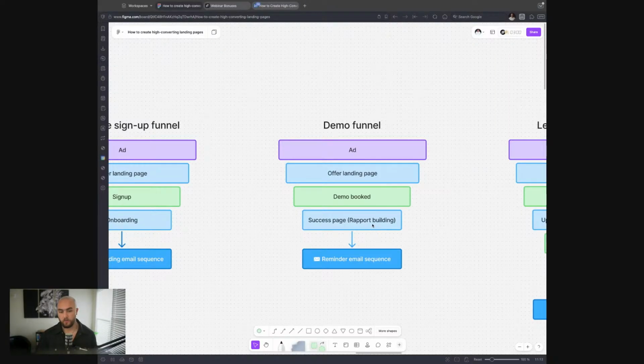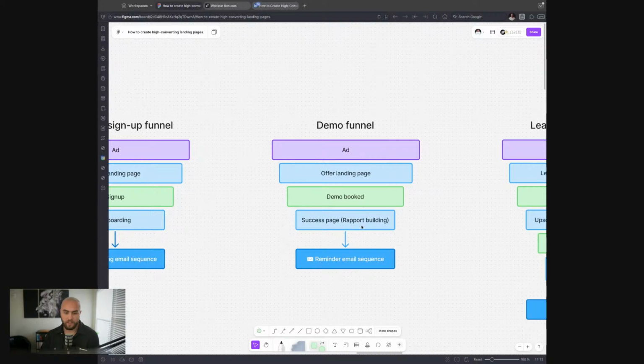We can include videos, do FAQ content. We can have a video on the page that shows what to expect on the demo. So there's a lot we can do on this page. So we always recommend when someone books a demo to send them to the success page.